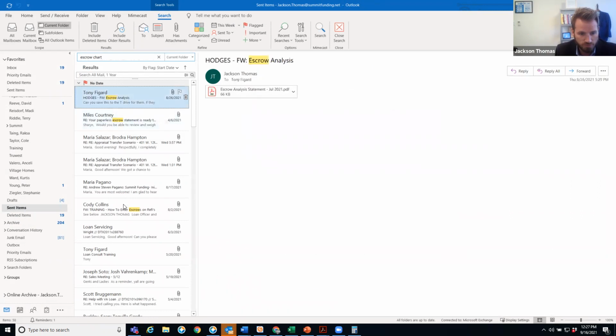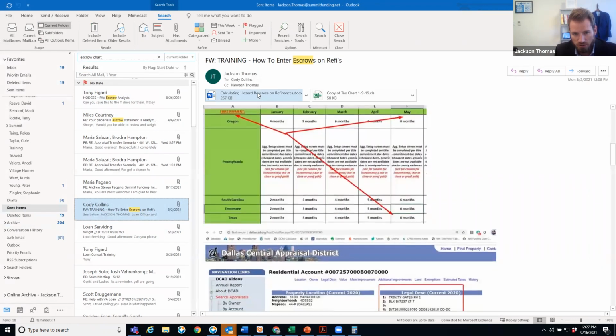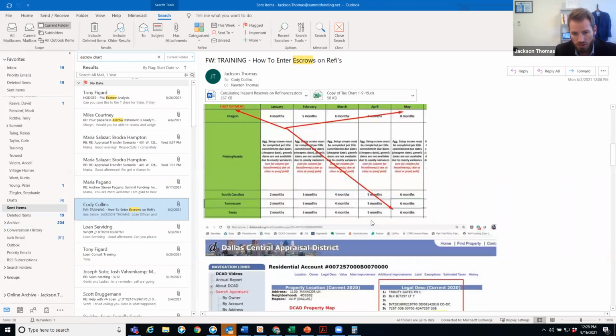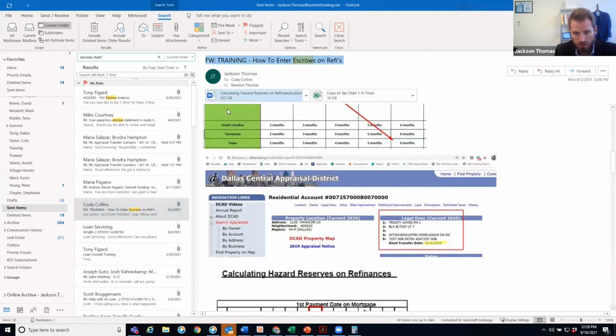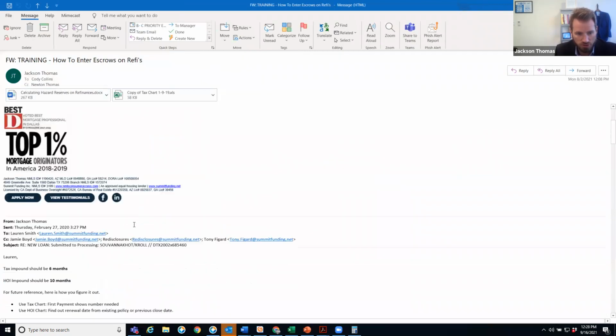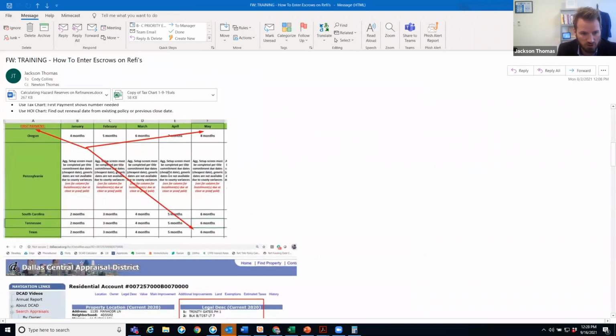You just go based off the first payment date. Here we go, training. So there are these charts right here. If you follow these charts, this helps. There's also a training that you can get these things off the PEAK as well. So if you ever want to search, this is a little bit of a training.